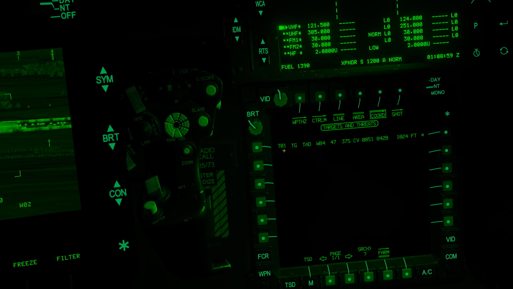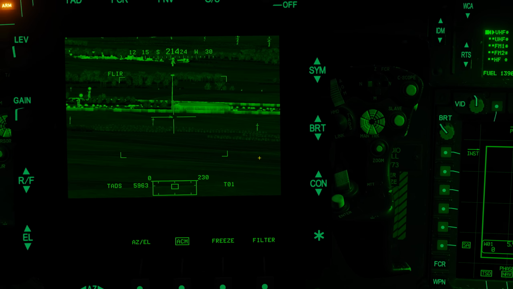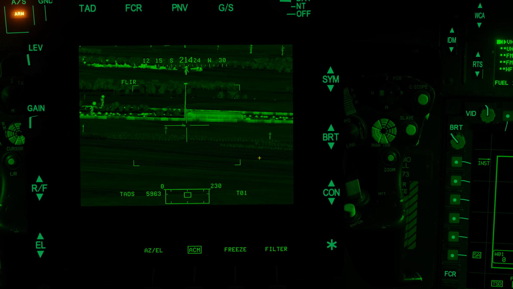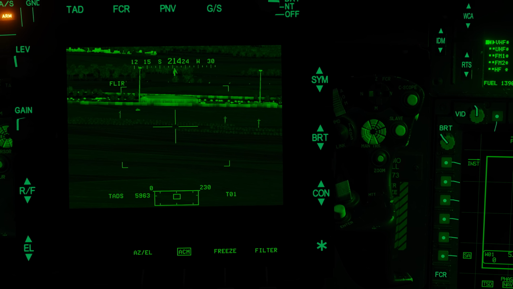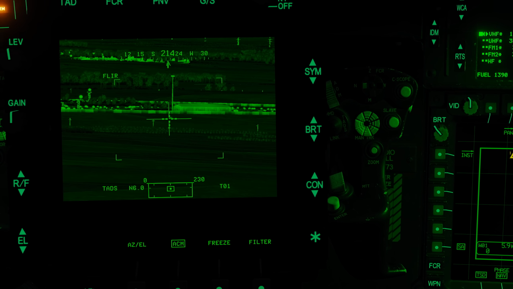That covers the very basics for today. In part 2 of the TADS, we'll discuss some of the more advanced functions, viewing the TADS through the video page, and using the TADS as a night vision sensor.